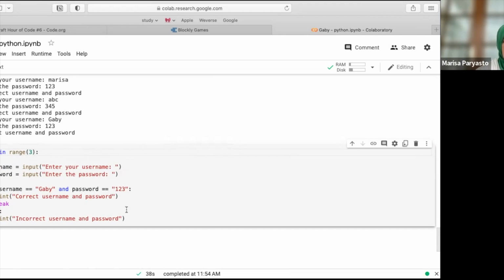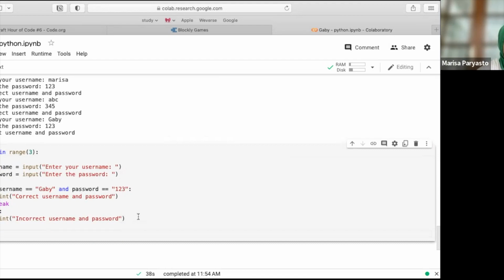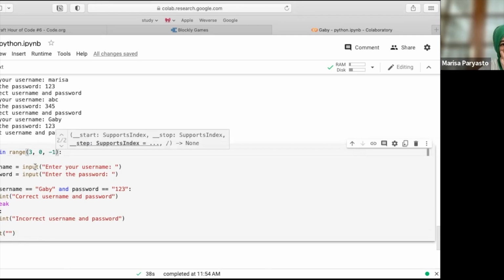But then after that, you should print, you have... how about that? The counter is supposed to be 1, 2, 3, or 3, 2, 1. How about counting it backward? Range from 3, 0, minus 1. Okay.